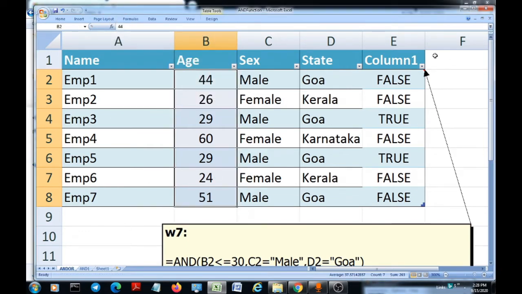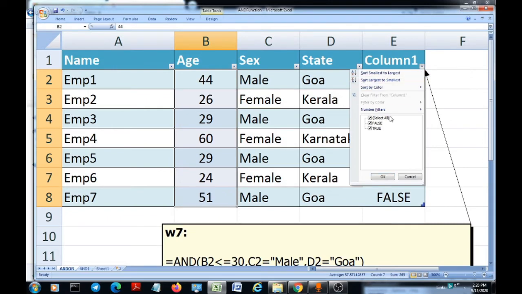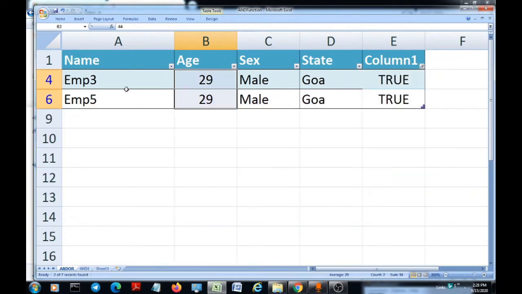Now that's been taken care of. Let's check this again. Who are the candidates meeting our three criteria? Age less than 30 years, male candidate, and from Goa. There are two entries here, employee 3 and employee 5, who are meeting all our criteria: age less than 30, sex male, and state Goa.